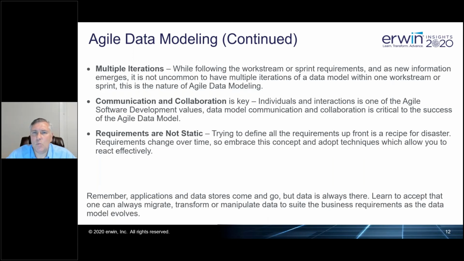So hence the reason why Agile has become more popular as a methodology for software development. And we as data modelers need to be Agile too, else we are going to slowly work ourselves out of that situation of losing control of the data structures.